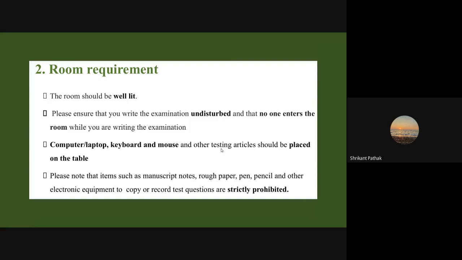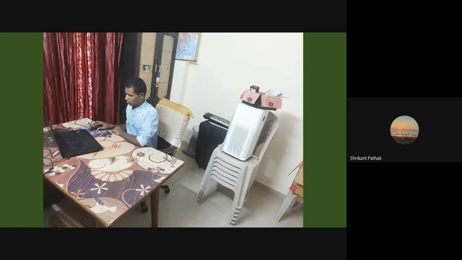Please note that items such as notes, rough paper, newspapers, pen, pencil, and other electronic equipment to copy or record test questions are strictly prohibited. Now let us see the location of the first and the second device with this picture.